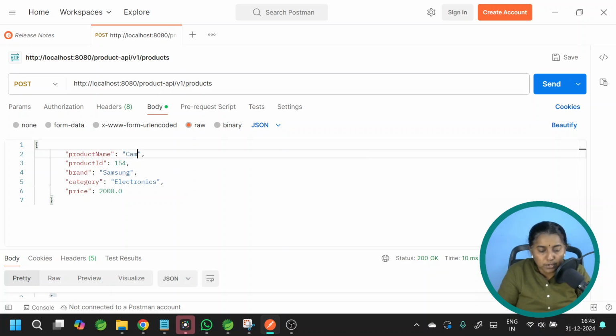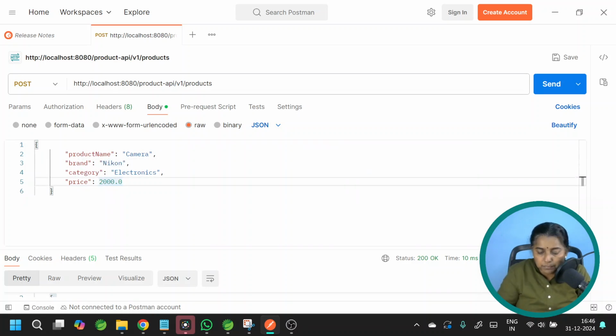Let me add a new product. Camera. Product ID is not required. Brand is Nikon. Category electronics. Price 20,000. Guys, remember to check whether it is in JSON format. Remember to check whether the method is post. Now click send. Very good.